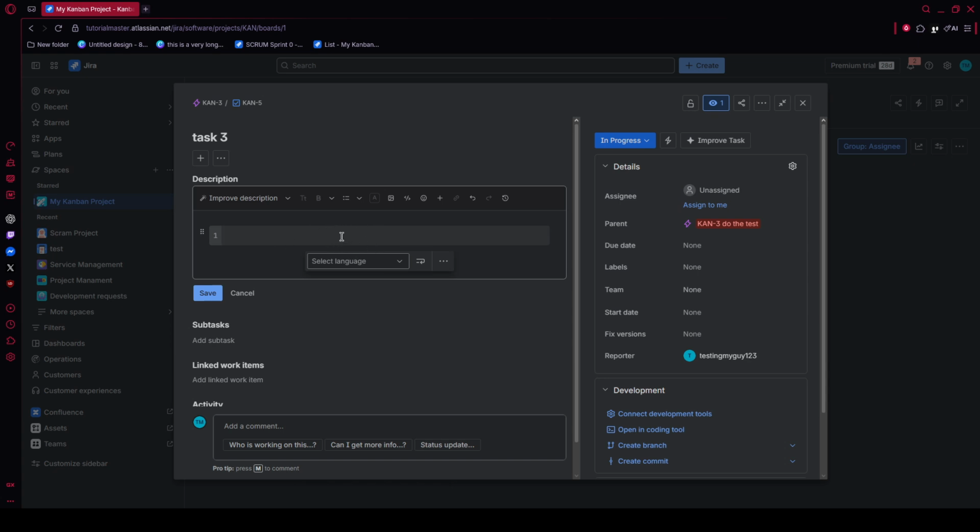If you prefer to work faster from the keyboard, there's also a shortcut. Click onto an empty line in the editor, type 3 backticks, and then press space or enter. Jira will automatically convert that into the same code block format. This is especially useful if you're constantly switching between writing and pasting technical content.